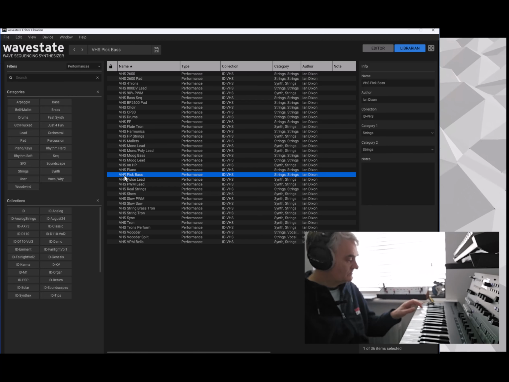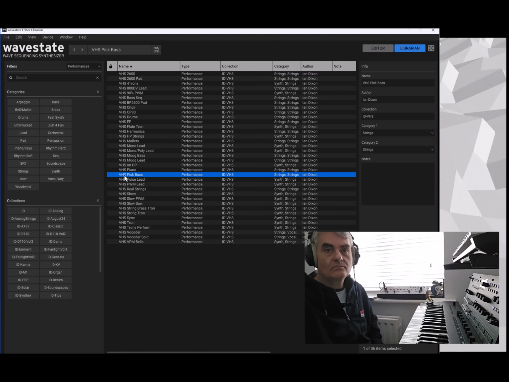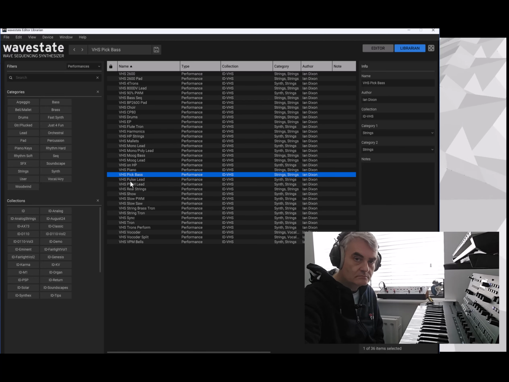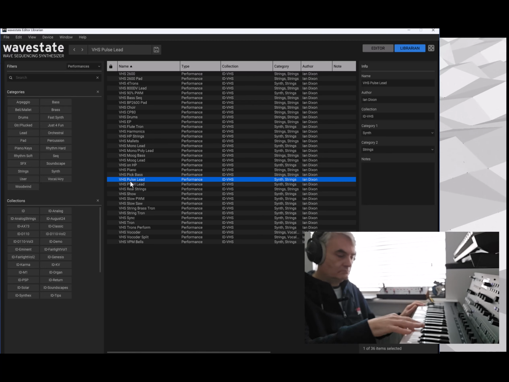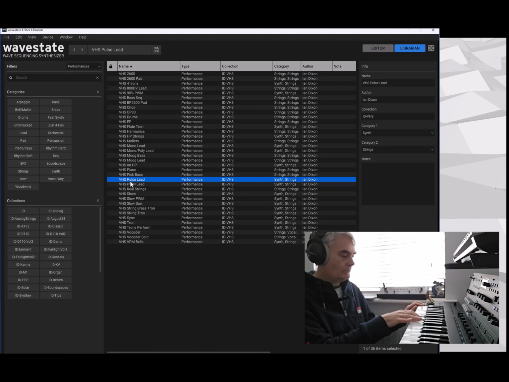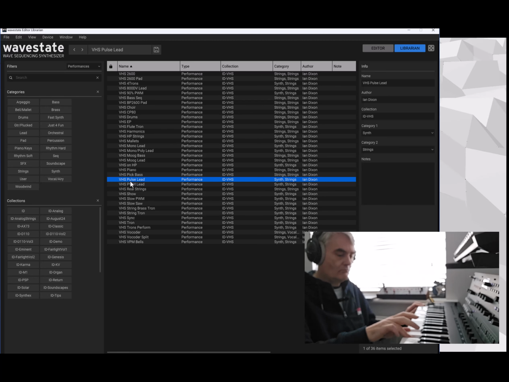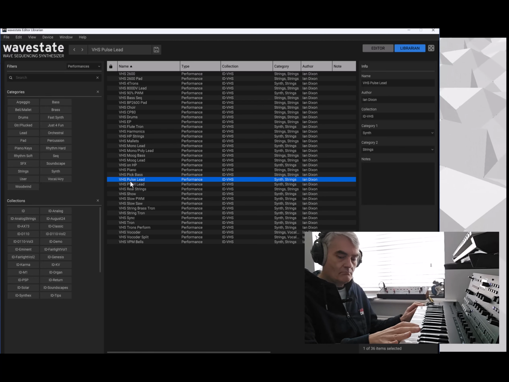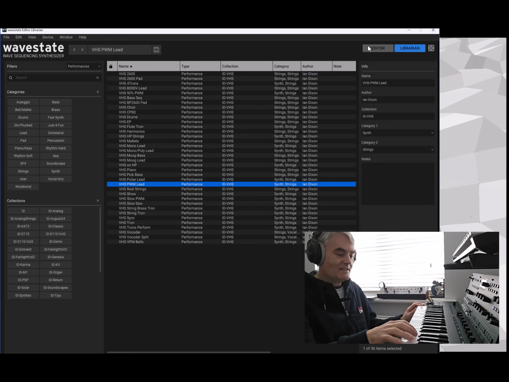So pick bass. And a pulse lead. Using poly aftertouch for that as well. And a lead sound.